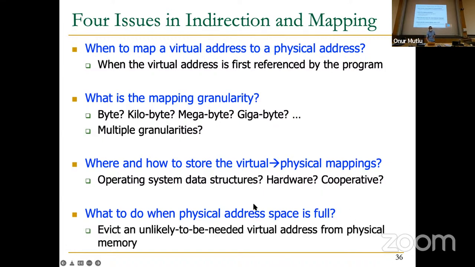And what do you do when physical address space is full? How do you do the replacement? Which page do you replace? Who's the victim, basically, to replace? And usually the systems evict an unlikely-to-be-needed virtual address from the physical memory. The question is, how do you determine that? Especially when your physical memory is very large, right? So you may have millions and millions of pages in your physical memory. So if cache management was hard, this is even harder potentially as your physical memory sizes get larger and larger.